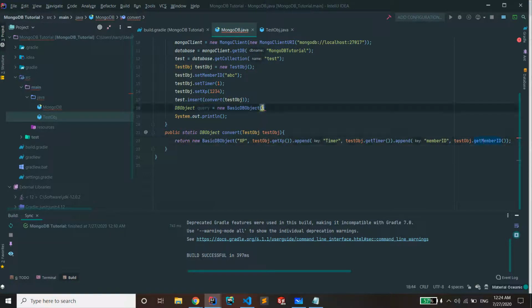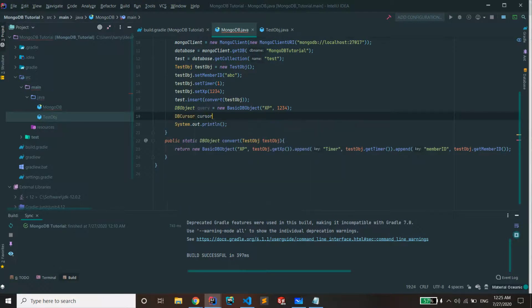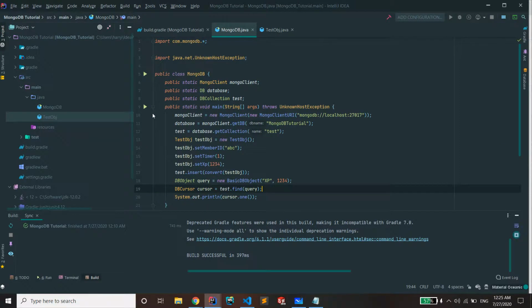So in this case, we'll take an easy example, XP, and we want the DB object in the database that has XP of 1,234. That's going to be our query, and then we're also going to have a cursor. The cursor is going to take that database and find this query. Now note that the cursor doesn't give you just 1. If there is more than 1, it will give you more than 1. If you only want to limit it to the first one, you use cursor dot one. And if you want to loop through multiple, I'll get into that very quickly in a second. So let's just run this and see how it goes.